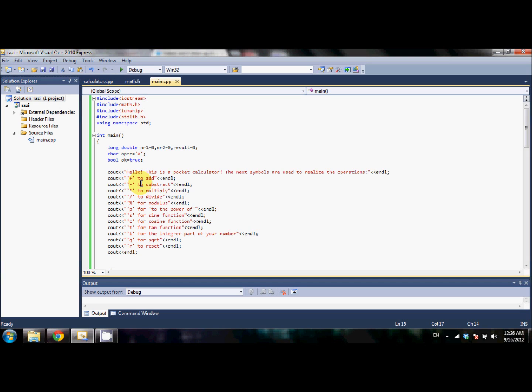Here I just displayed some text in order to create a guide for the user, so the user will know what operator he will type if he wants to do a specific operation.